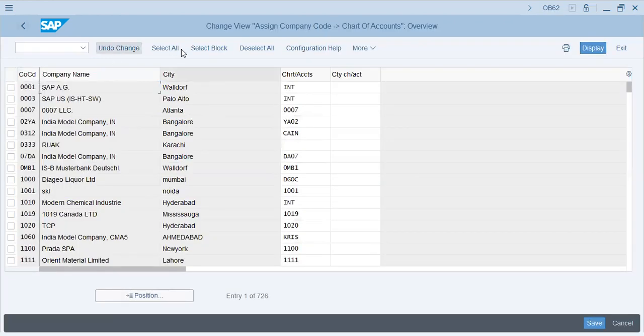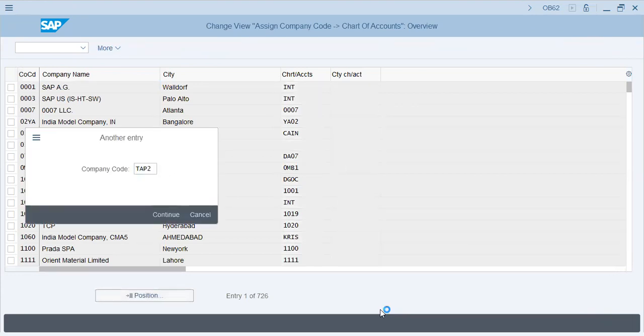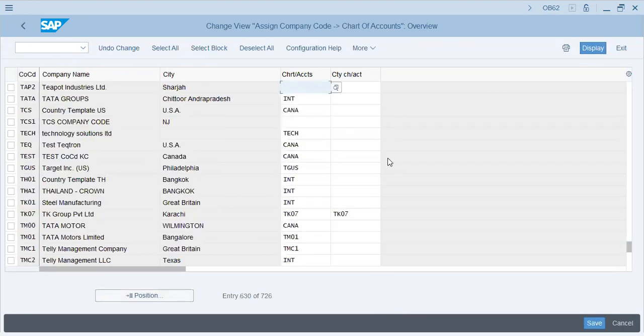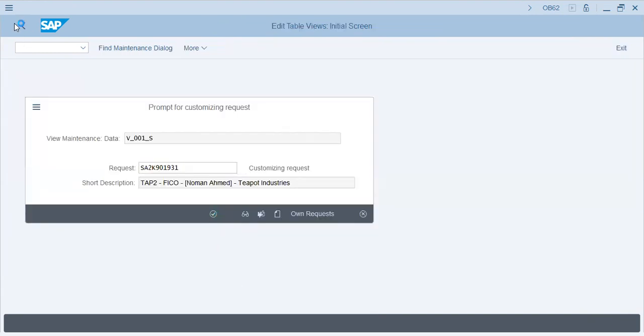Okay, this is saved. Next, we use this chart of accounts to assign to a company code. So a chart of accounts is independent. It can be assigned to multiple company codes. T2. See, Teapot Industries, I can also assign T2 over here. Okay, so I can assign to multiple. So chart of accounts is an independent element in SAP. Save.